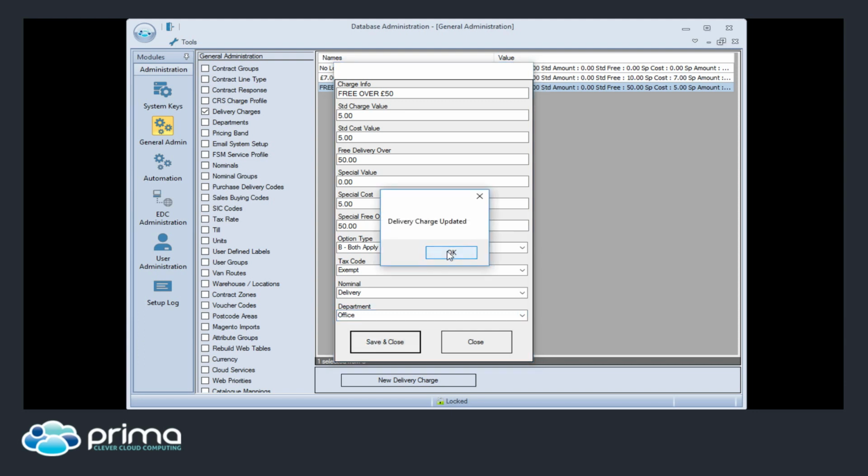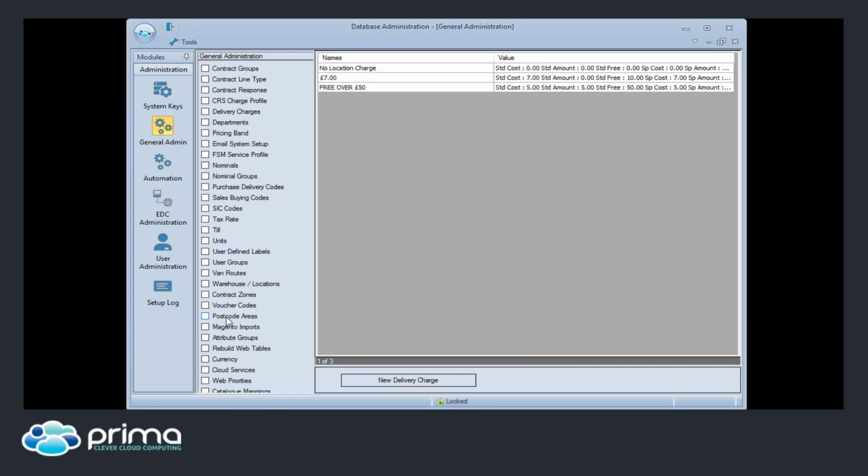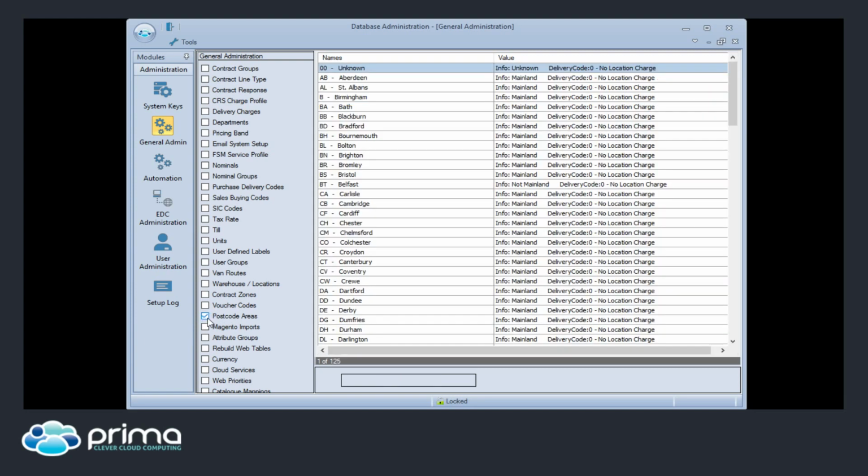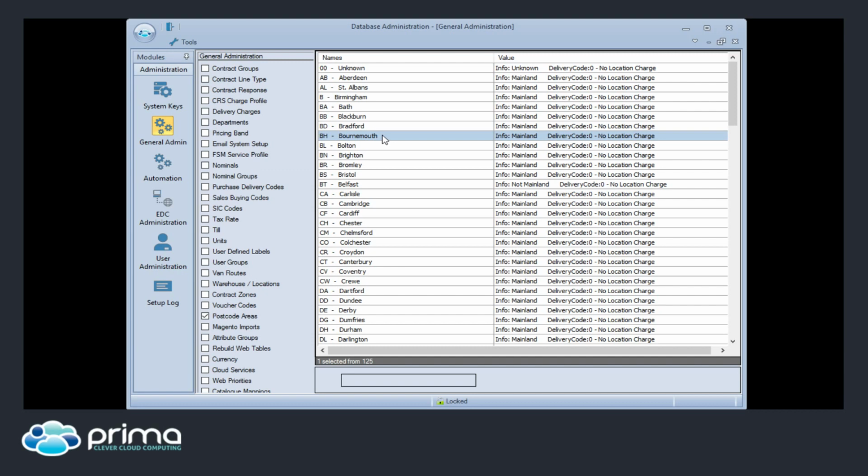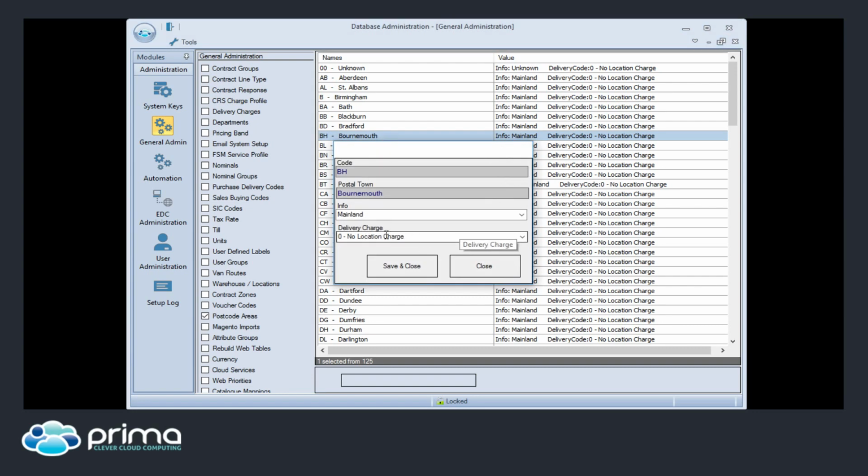So in terms of your special values, in the special cost, what you've got here is the postcode areas. So going into there, you can see you've got a list of postcodes. So in all your Primas, you'll have this information already populated. So we can see there Bournemouth, right? Okay, so we definitely don't want to be delivering to them unless there's a charge. So you double click into it, and then that's going to pull up what charge you're going to assign against it. So we could then assign them the free over £50, for example, which then the special price would pull through when the BH code in the postcode pulls through onto that sales order.